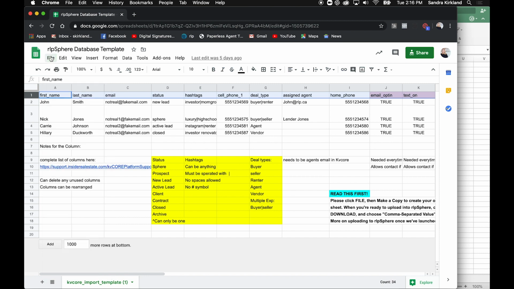If you're starting from scratch, just delete the examples in this template and start filling in the names of everyone you know. They don't need to be in any particular order as long as everything in the row matches the same person. Alphabetical sorting or anything like that isn't necessary at this point.